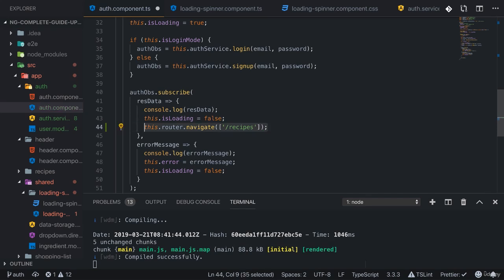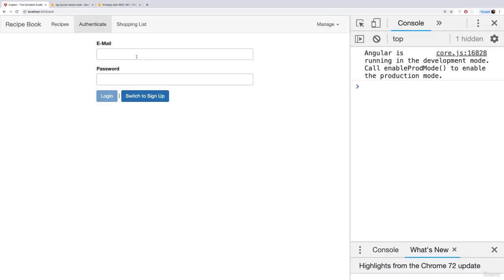This is a great example for programmatic navigation, where you couldn't use a link in the template because you want to navigate once some action is done, and you don't want to navigate when a user clicks something, but only once the user clicked the button and the login is done. Therefore, we need to navigate from inside code because this is where we know once this is done.